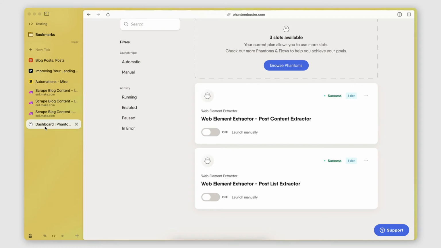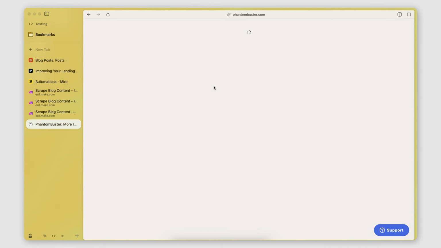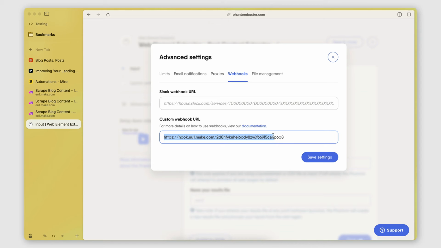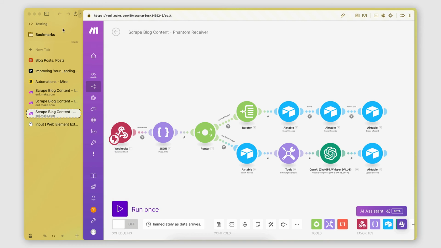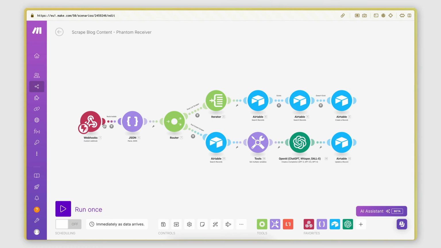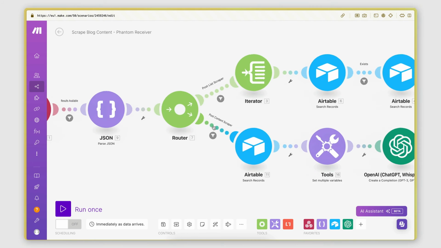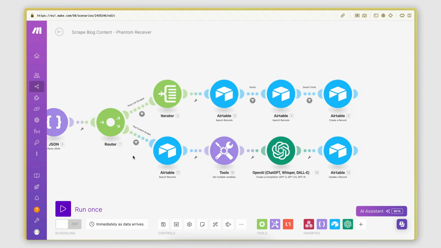And once this is done, once again, I have a webhook, right? That triggers the exact same scenario that we looked at earlier, this one here. It triggers it, and now we go down the other path, right? Now we go down the post content scraper path.